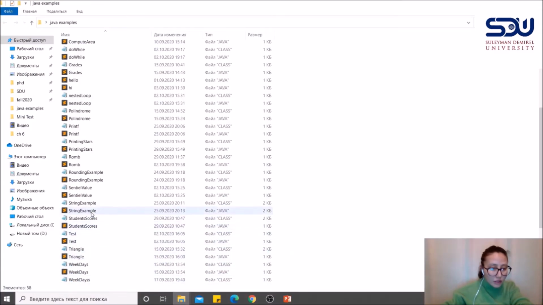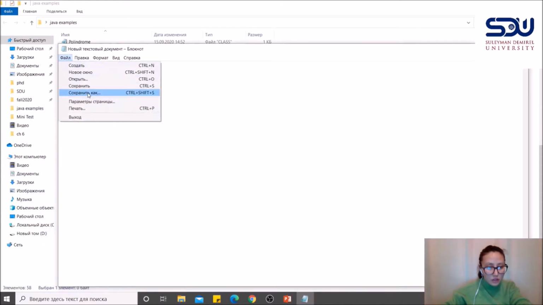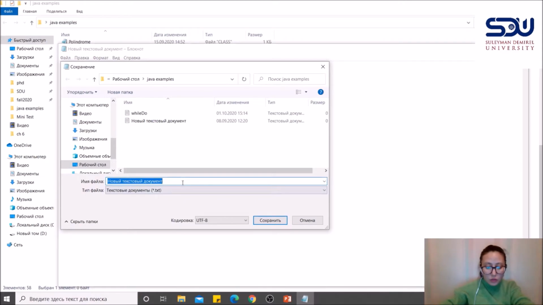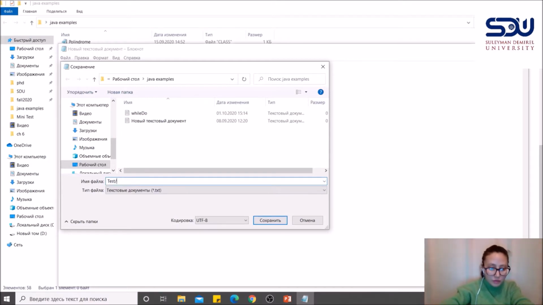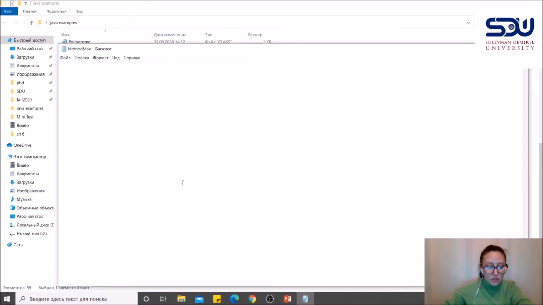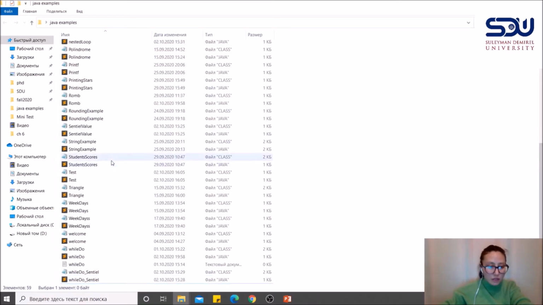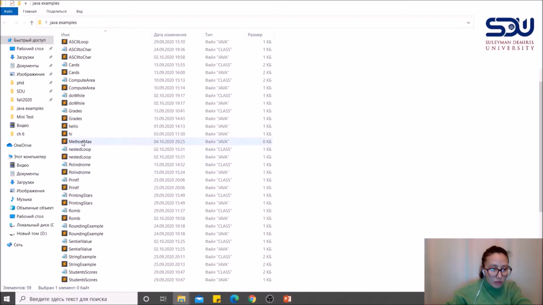Here I have a document. It will be called testing maximum. Methods maximum.java. Okay. Now we have our folder that's called method maximum element here.